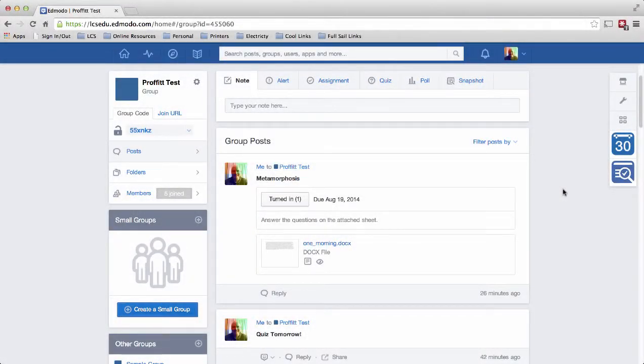This is JProfit, and today we're going to look at the quizzing post in Edmodo. If I click on the quiz tab, then it'll give me the option to create a quiz or load a previously created quiz. As with assignments, if you've made a quiz for a class in the past and you want to deliver that to this class, you can do that by clicking here.